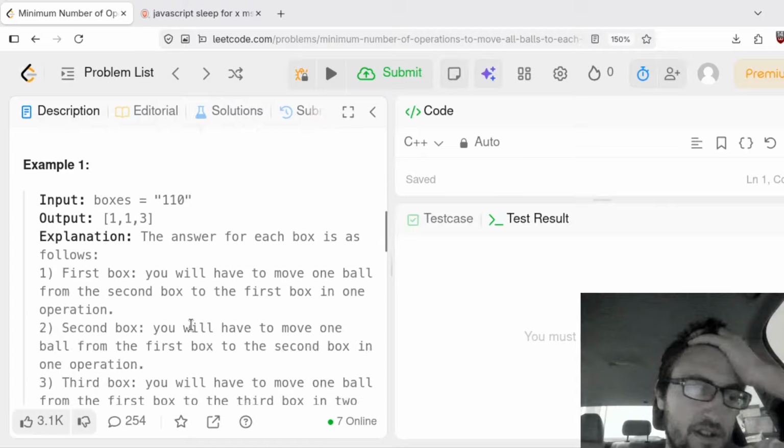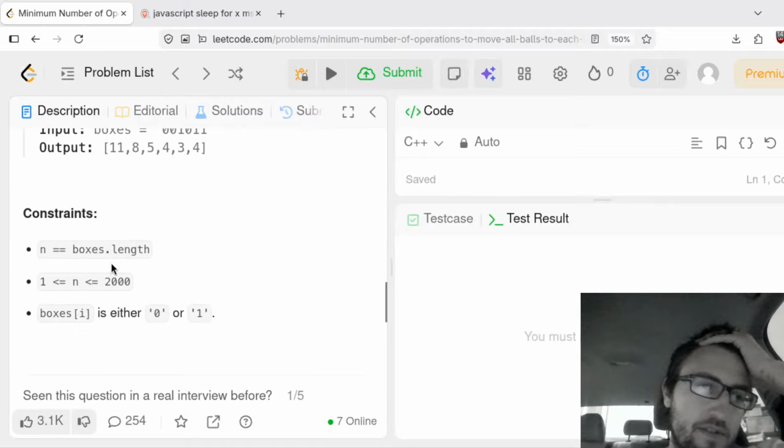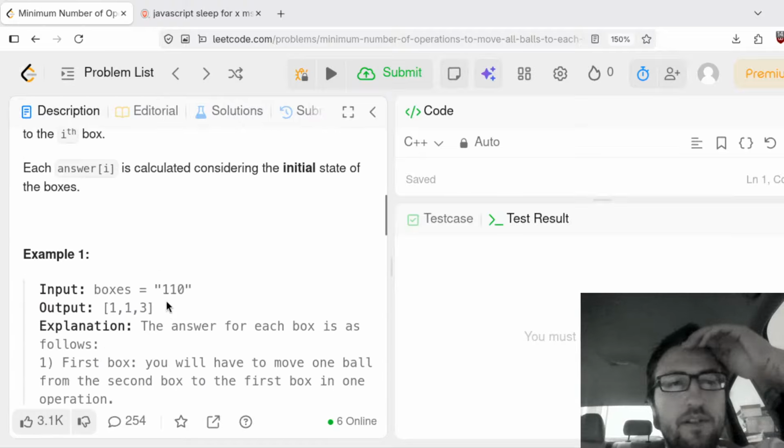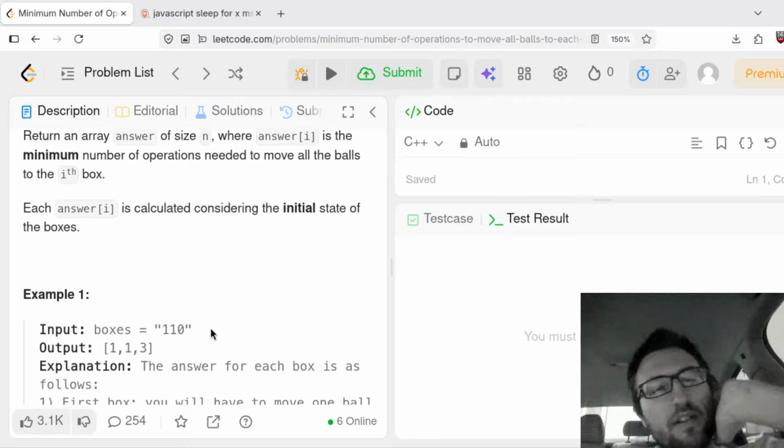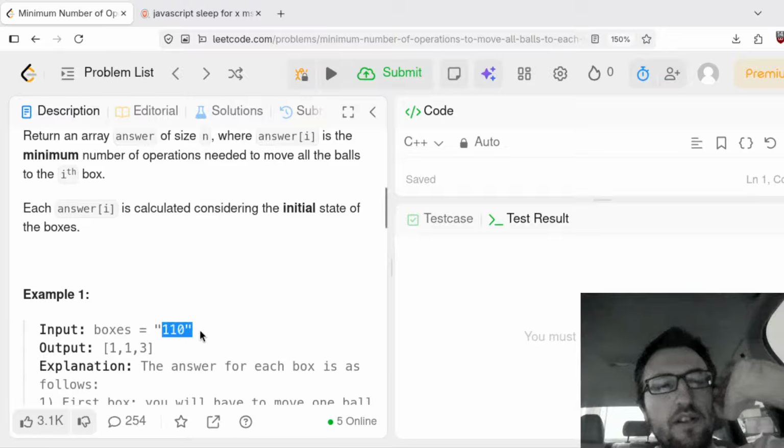How big are these? It's only 2,000. So in the interest of time, we're not going to do that. But I think a more optimized solution uses prefix and suffix arrays to do this more efficiently. Basically, you could do a range query over the operations.